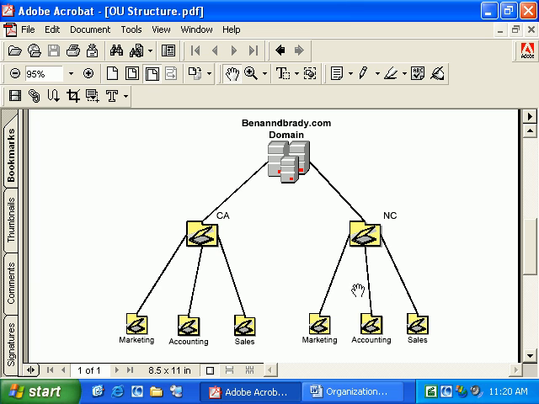Underneath here, we have come up with three different departments in both California and North Carolina, and these pattern each other: marketing, accounting, and sales. Do bear in mind, this doesn't necessarily have to pattern each other. Maybe we don't have a sales department in California, but we do have a research and development department, so you might create an OU for that particular department. Just keep that in the back of your mind. It doesn't really have to be set up this way, with the exact same settings in both California and North Carolina.